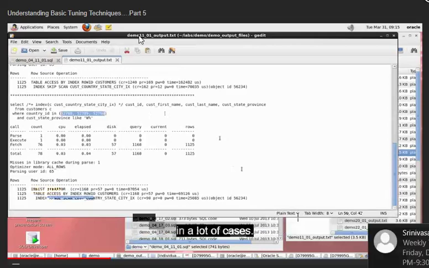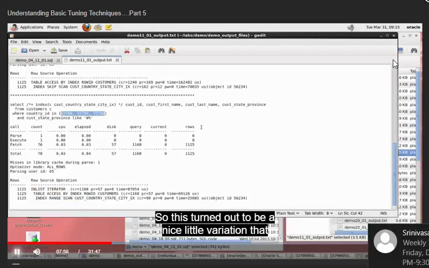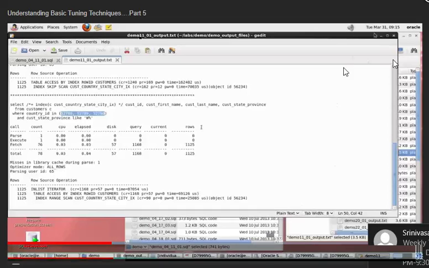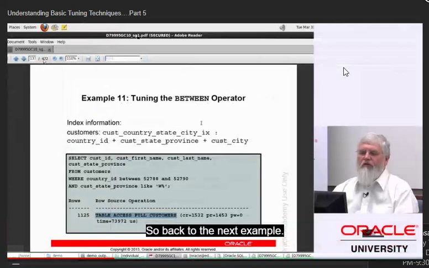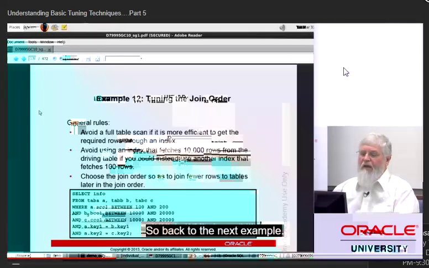So back to the next example. Okay, in example 12, we're going to have a look at tuning joins. We have some general rules that tend to be good for guiding the writing of the SQL statements as you're writing your SQL statements.